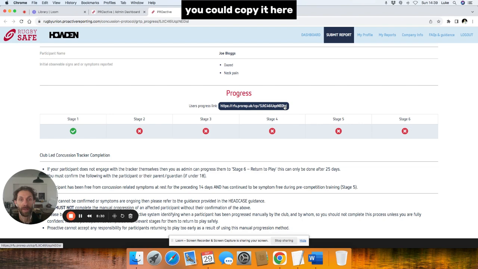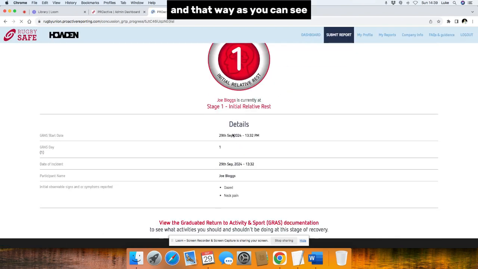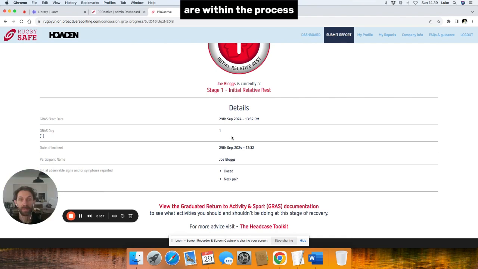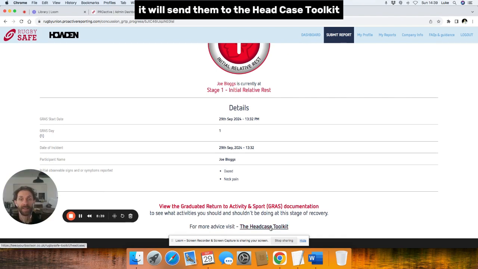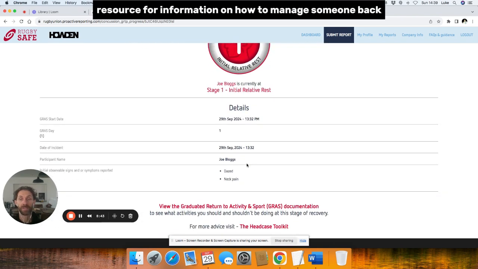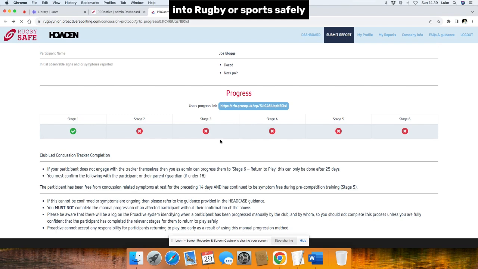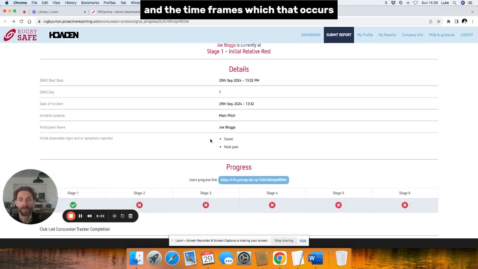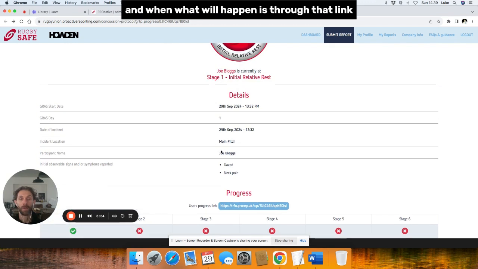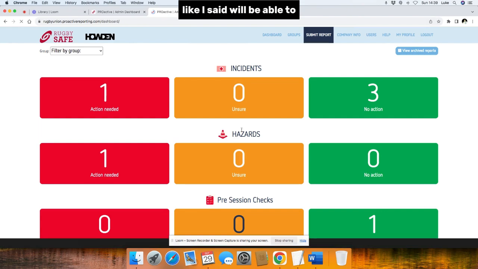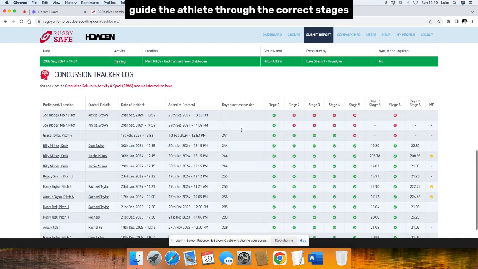Again, you could copy it here, and that way, as you can see, it will tell them exactly where they are within the process. It will send them to the head case toolkit, which is really important. So that is another resource for information on how to manage someone back into rugby or sports safely, having had a concussion, and the time frames for which that occurs. Through that link, the person managing the concussion will be able to guide the athlete through the correct stages.